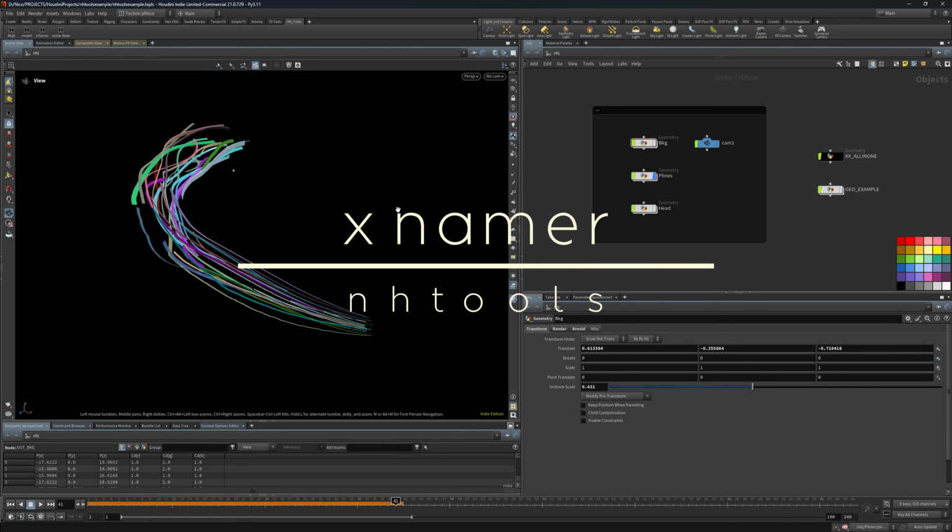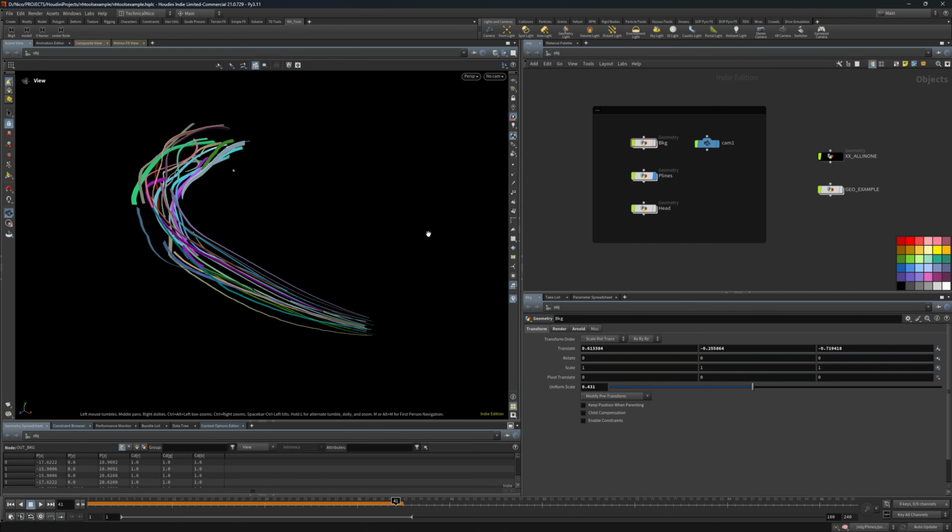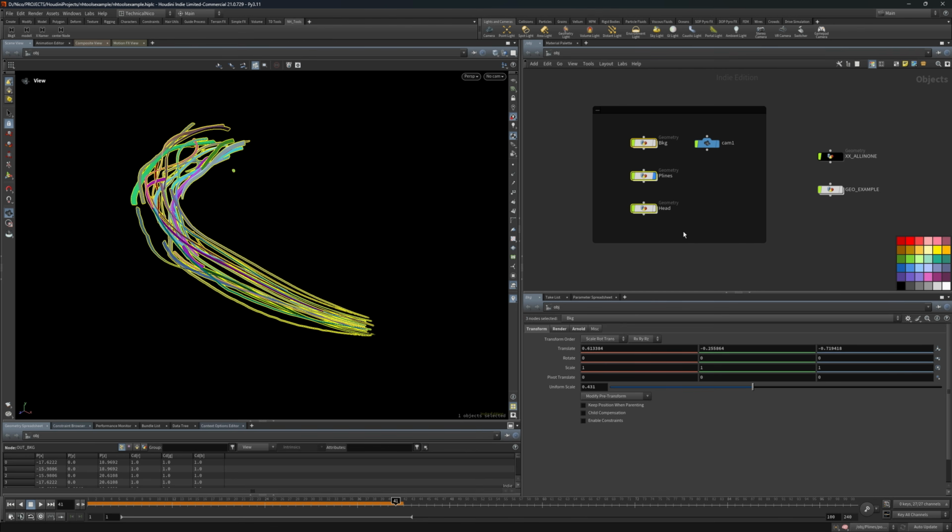The XNamer tool, this one right here, simply creates an XX prefix onto any nodes that you have selected. For example, here I will select all these three nodes and I will just press the XNamer and it will have the prefix XX and made all of them black. If I click it again, it will just remove the prefix and make them green.